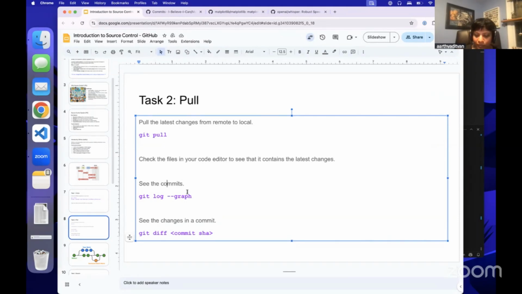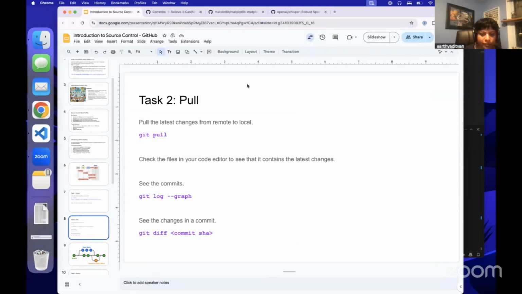It's not as nice and visual as what you see on GitHub, but you can still see the same information, which is that green means something was added, red means something was deleted. In this case, in the README file, these lines were added.